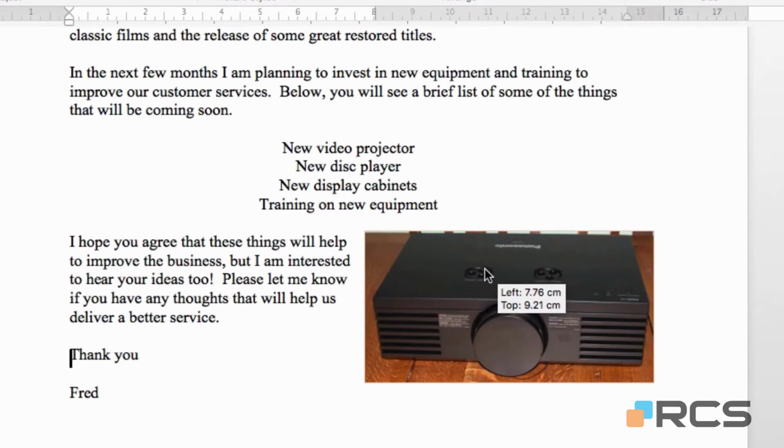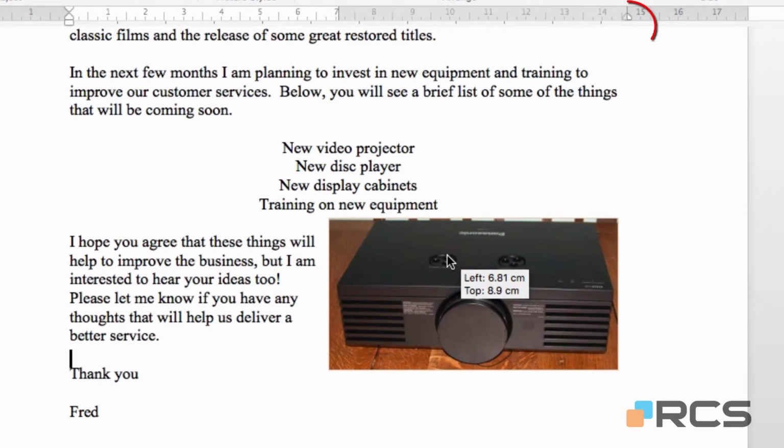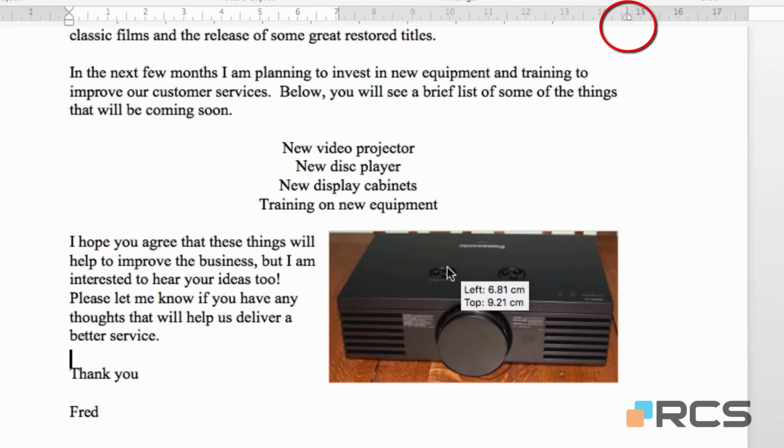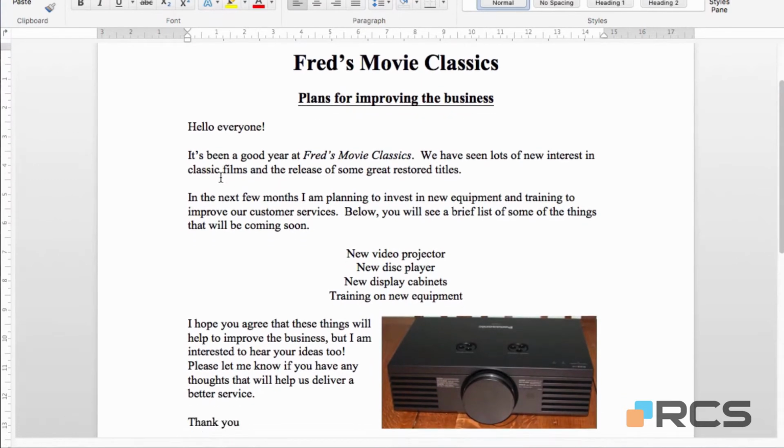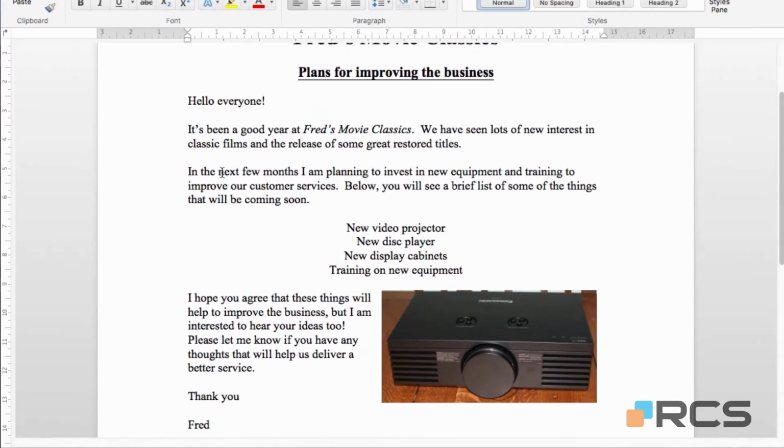Again, just drag like so. Again, just be careful of your margin positions. You can see my margin there, so I'm probably better positioning it roughly right there. And when I've finished, I can just press the escape key to cancel the selection, and there is my finished document with the image.